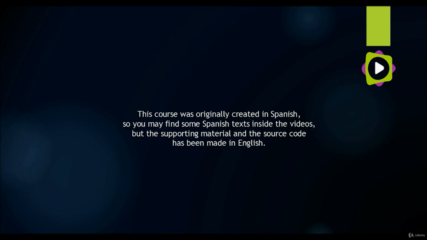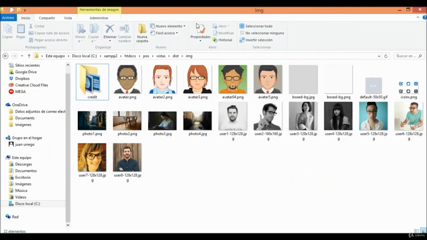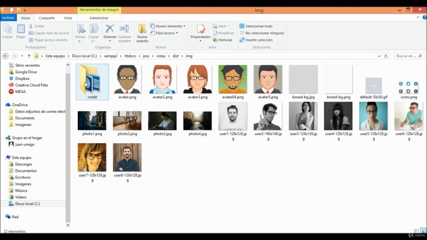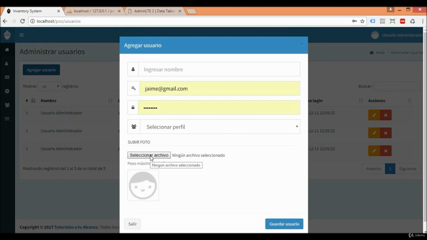Let's learn how to add a picture for the user, just in case we want to upload a photo too when we are creating a user. So I'm going to use these adminLTE resources, and it's in this root, and it has these avatars or people pictures. So these avatars are in PNG and the pictures are in JPG.